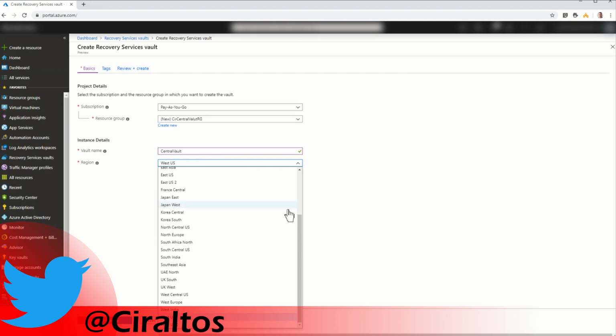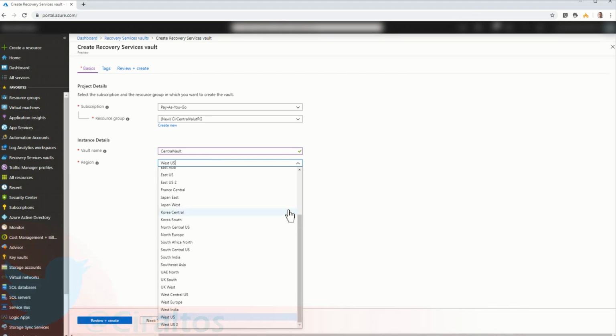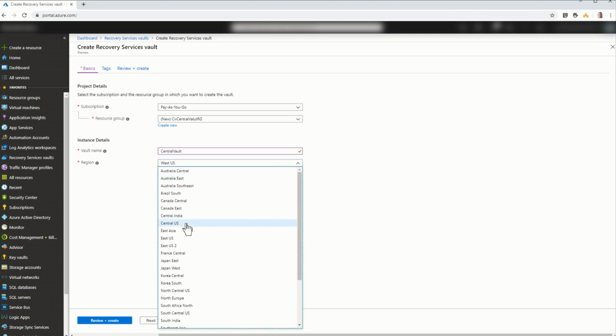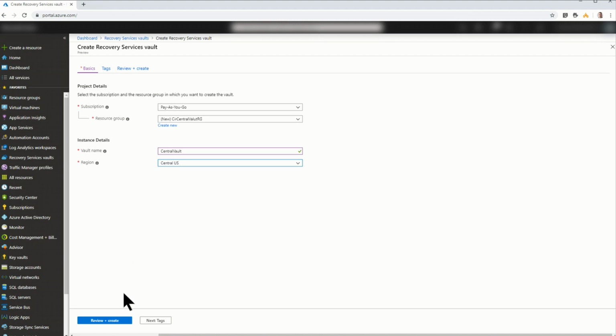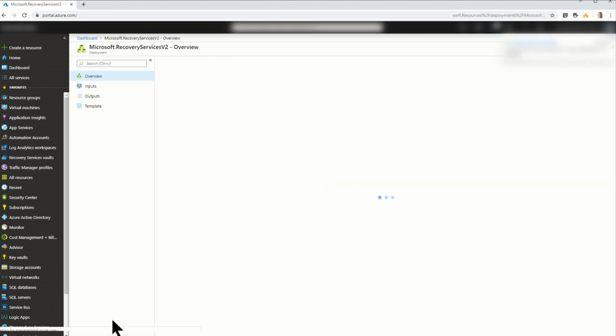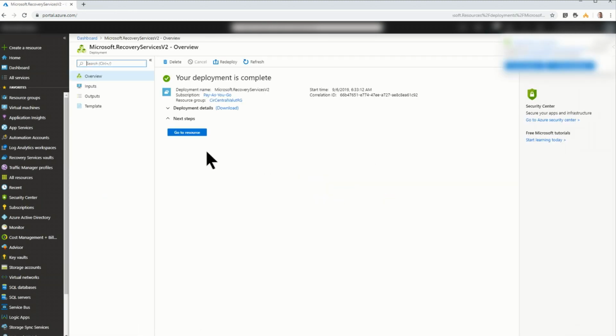And I'm going to select the region. Keep in mind that vaults are regionally specific, meaning if you have multiple VMs in multiple regions, you'll need to create multiple vaults to back those up. It won't back up cross regions. So I'll select Central. We'll go to Review and Create. That all looks good. And Create. I'll just give it a second to finish. Okay, it's done. So I'm going to go to the resource.